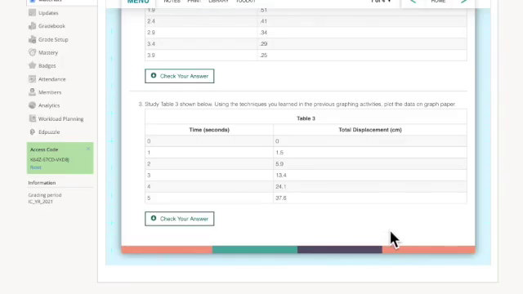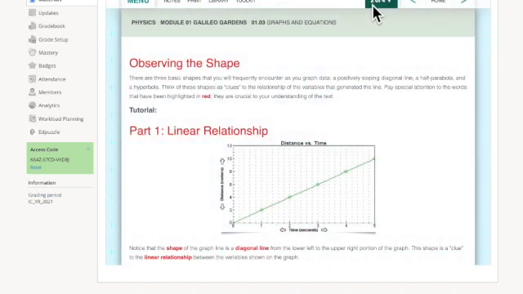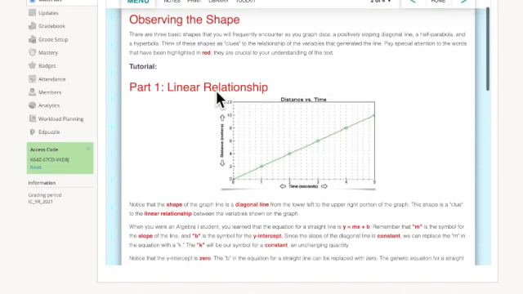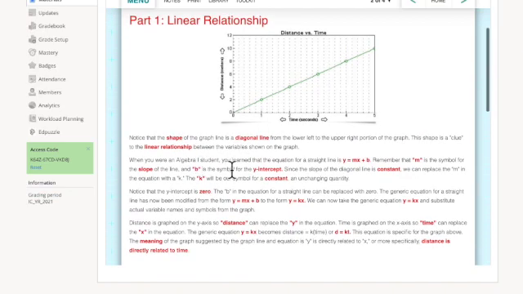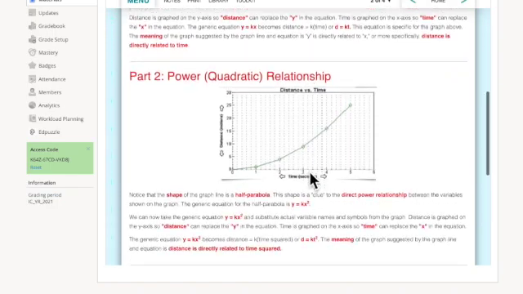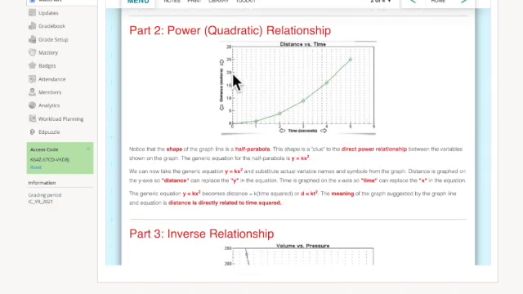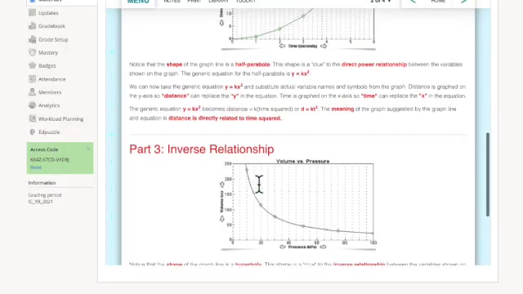All right, so this is where you're going to click this button right here. And then it should say page 2 of 4. You are going to read through all this information. Remember, all these red things, these are important vocabulary words. These are really important information that you need to know. And you'll notice that each one of these images, they relate to each one of those graphs right there. And you are going to read through each one of those.